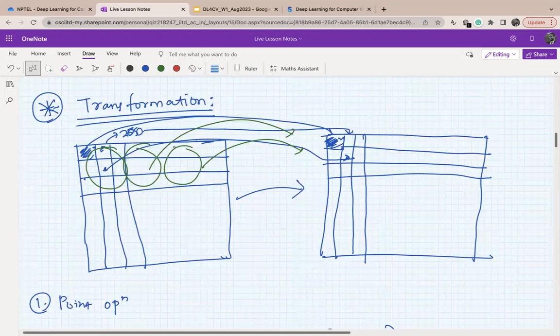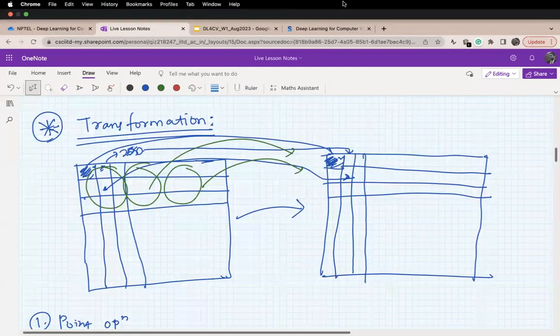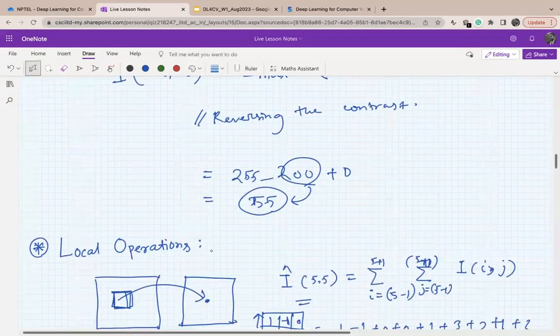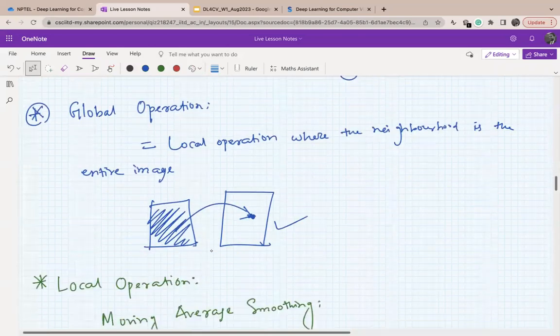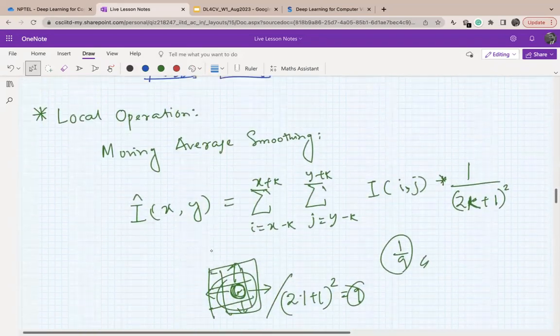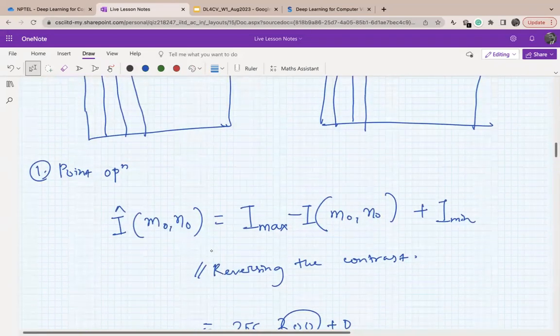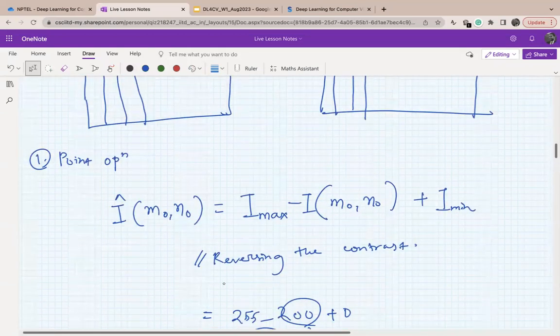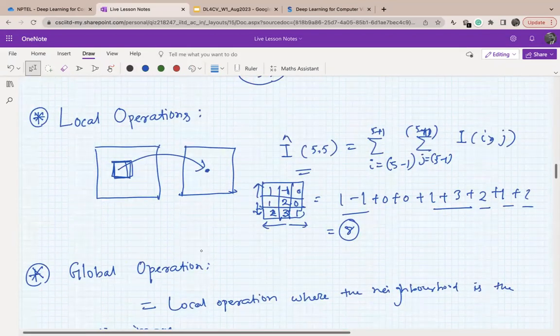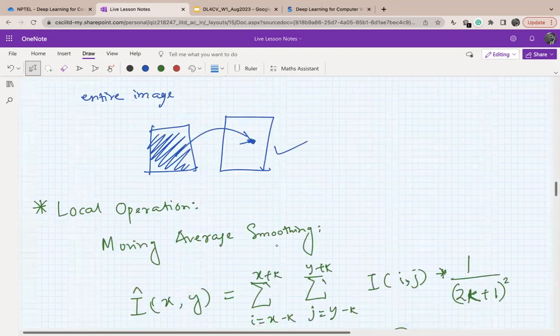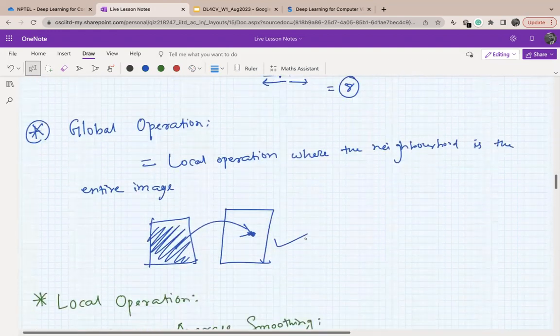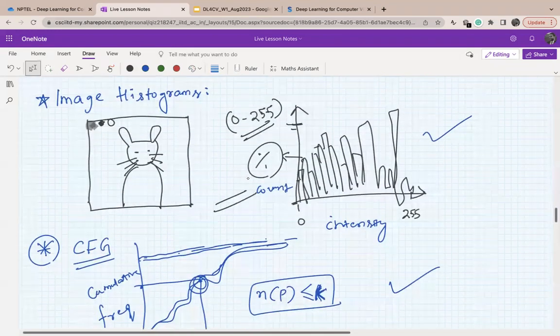One is point operation, then local operation, and the third one is global operation. We also saw that an example of point operation is reversing the contrast, an example of local operation is moving average smoothing, and an example of global operation is Fourier transform. And then we discussed image histograms.